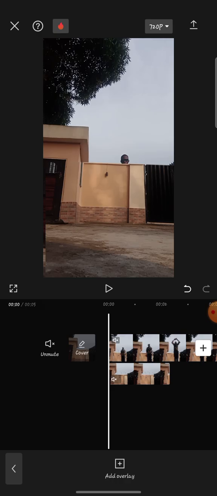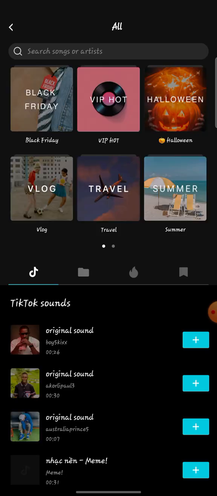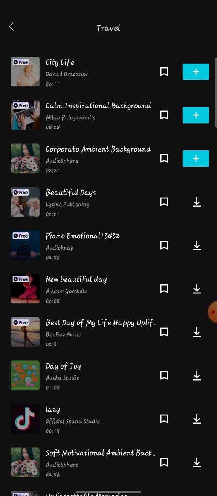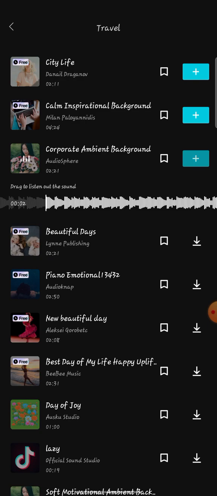So you go to sounds, audio, sounds, pick any sound. You can pick either from the ones on your phone or from CapCut Sounds. So I want to pick a sound from here. Okay, let's use this sound. Now this is what we have.